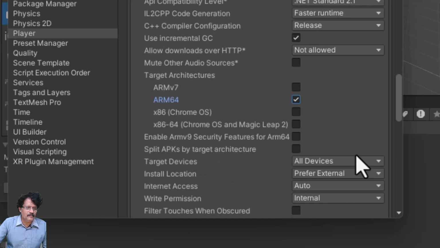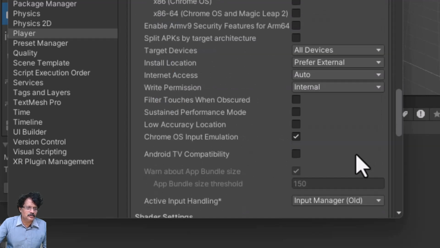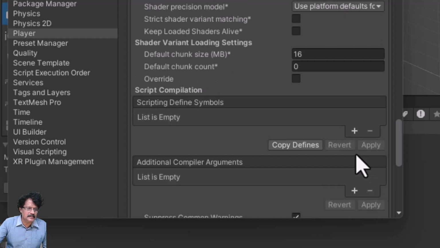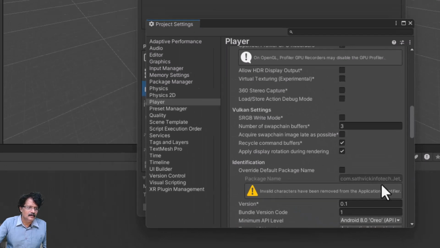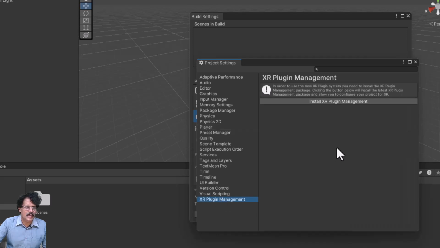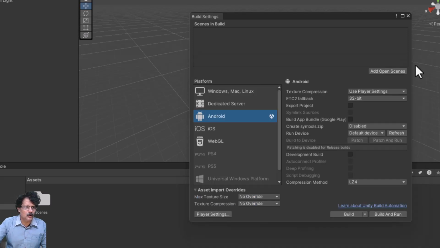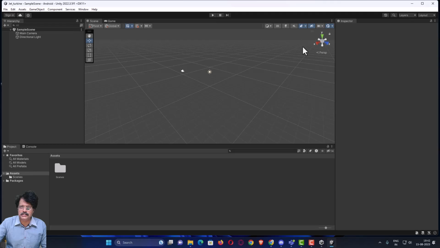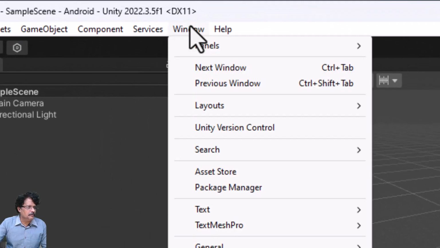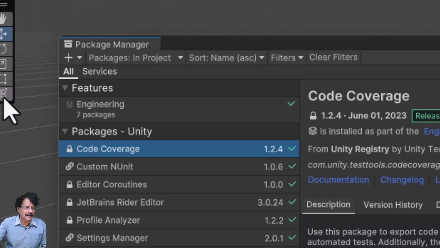And then if you scroll down now, almost all the settings that are needed for our initial app are now done. The thing that is left is this XR plugin management, and for this we have to install our AR plugin. So for this I will close this player setting, I will close this build setting, I will now come to Window, Package Manager.